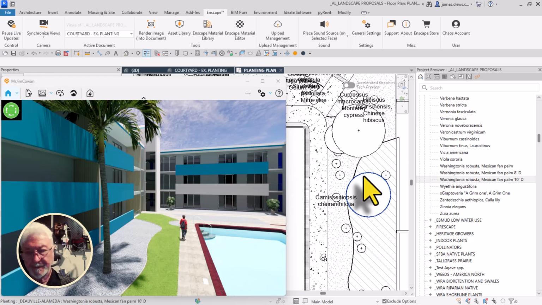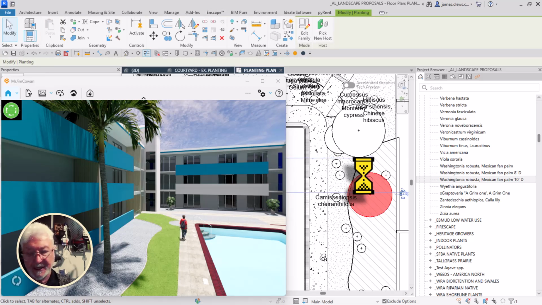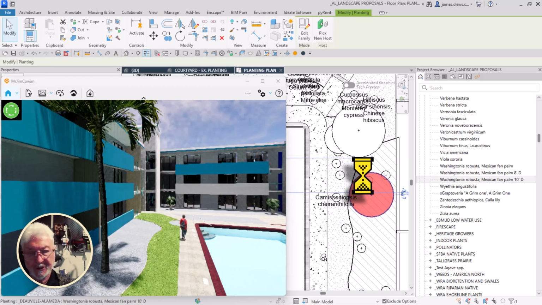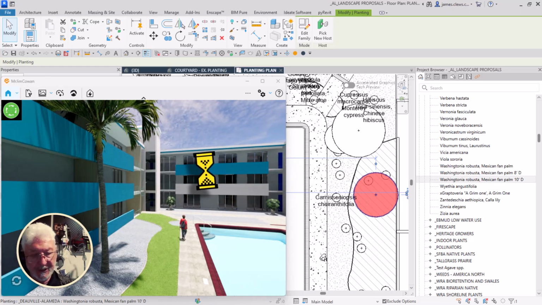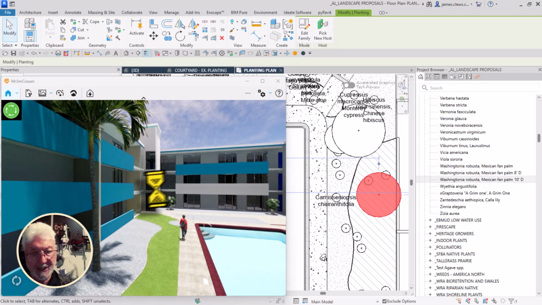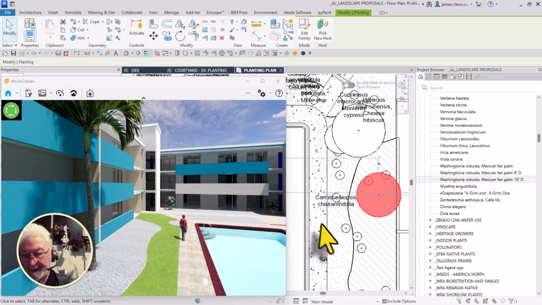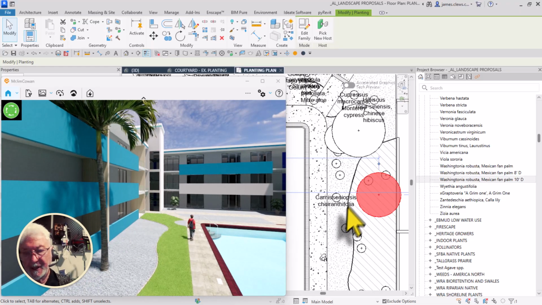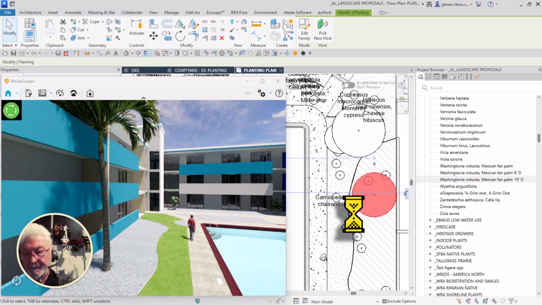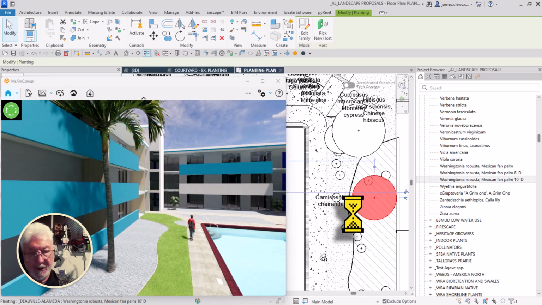You can move these around and see it as you work. So if I move it a bit closer to the building, we change the time of day so you can see the shadow on the building itself. So it's like that. I can be moving this around on my planting plan and seeing what's going on.